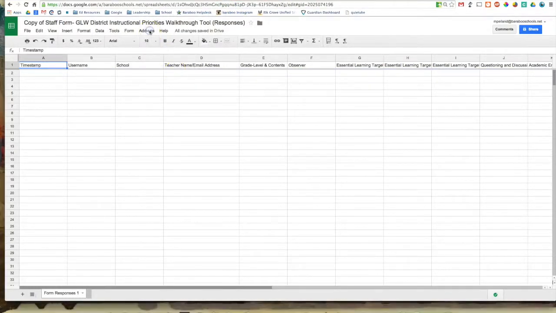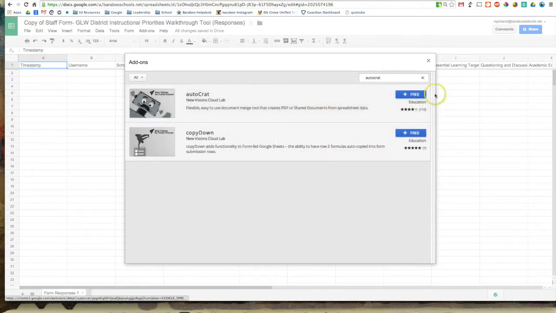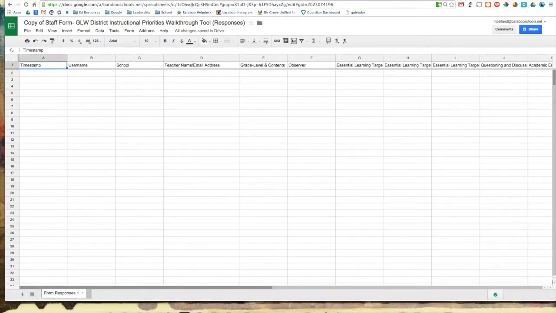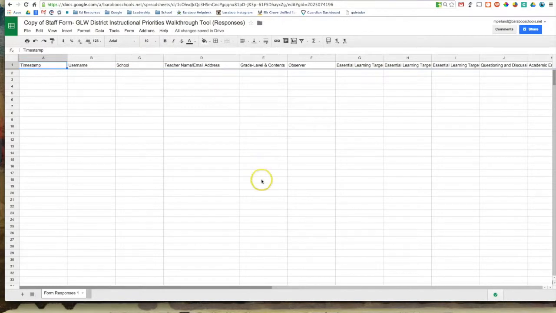Then I'm going to click the add-ons button and go to where it says get add-ons, and I'm going to search for the script called Autocrat. Then I want to click where it says free next to Autocrat. That's going to install that script into the specific spreadsheet I have behind me. Click on free, and then I'm going to get a screen that looks just like this. I click accept, and now the Autocrat script is going to be installed underneath my add-ons.